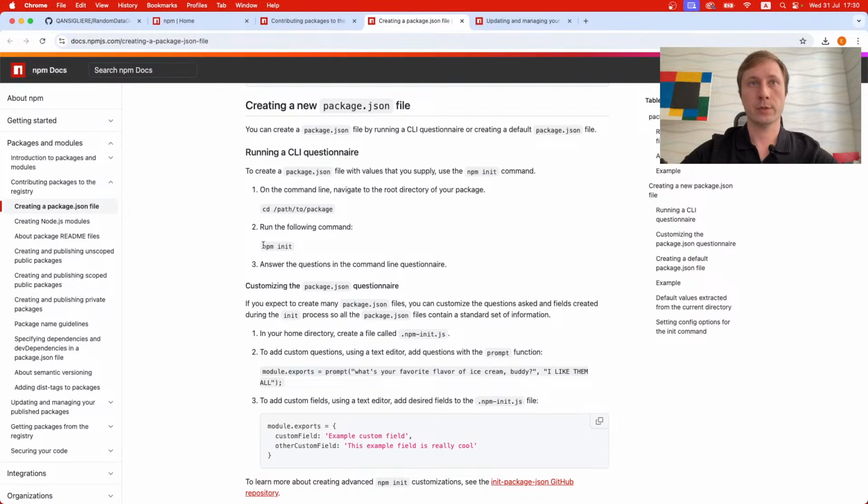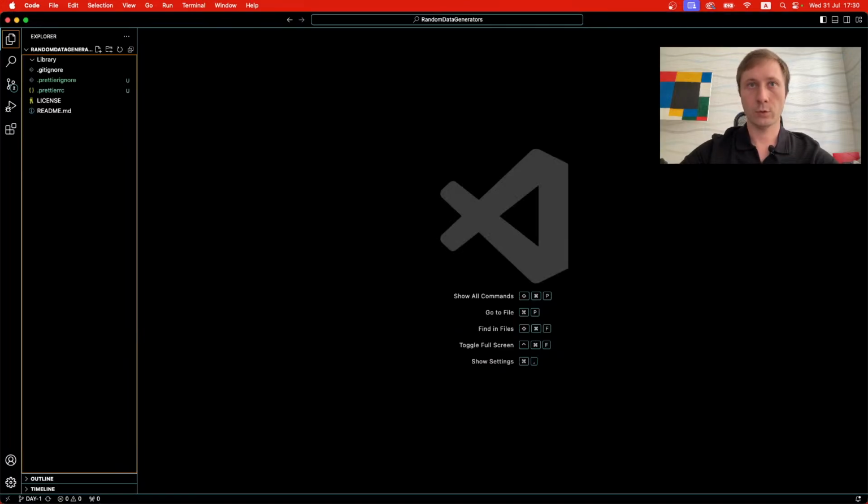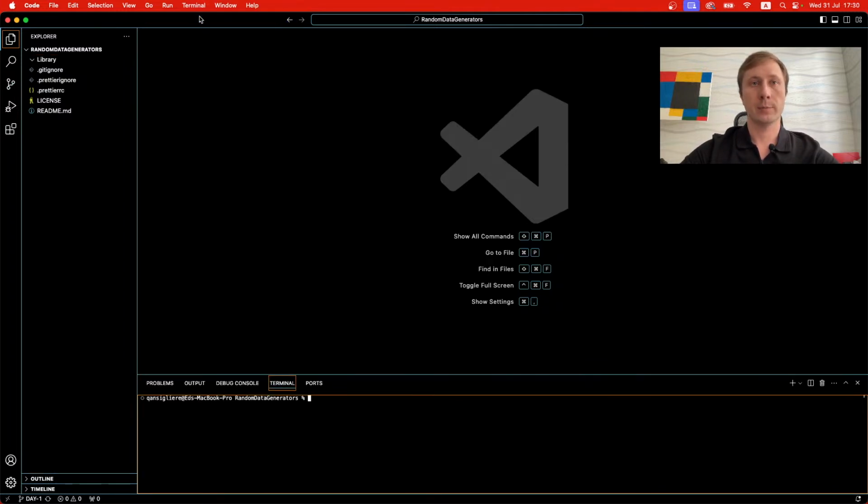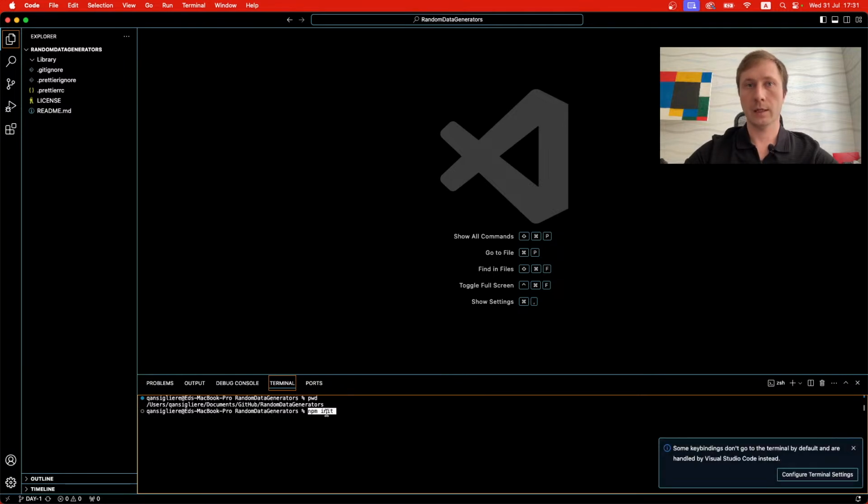We can use the command npm init. Let's do it. Let's open Visual Studio Code, run the terminal, just check our folder, random data generator, and let's write npm init. Press.